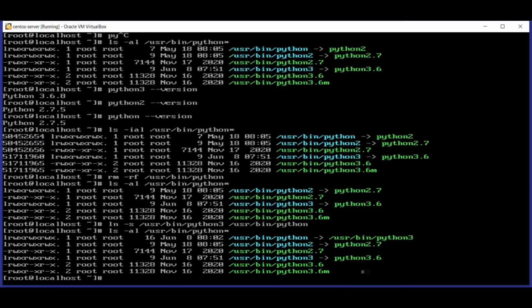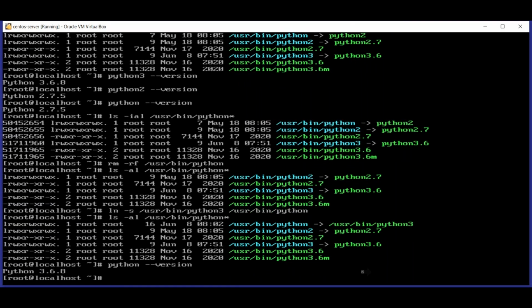Now we will see our Python is pointing to Python 3. That's visible to everybody, I think. Now I will run the command python --version, which previously was giving me 2.7. Now let's see what it gives. It's giving me 3.6. So I believe it's clear now how we can change the Python version. This is one way to do that.